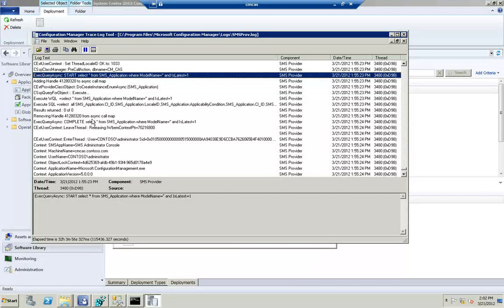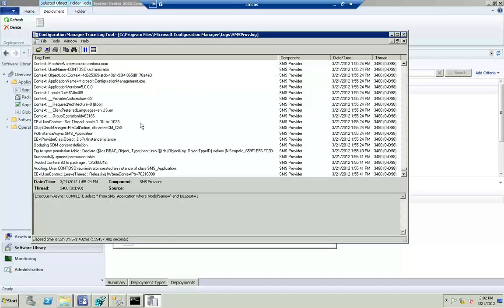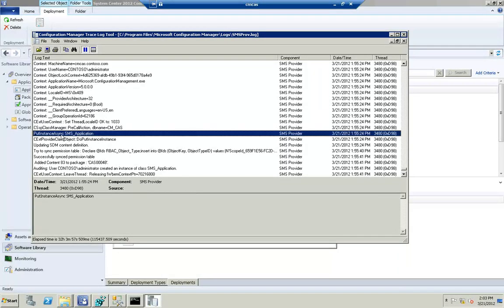We complete our query and so on. And ultimately, you can scroll through this if you want to see all the detail. There's a lot of good stuff in WMI, but this is where I'm going to break off. So we do our query, we get ready to add our application, and here we see this: put instance async SMS_application. What this is doing is actually writing information into WMI. We're putting an instance into the SMS application class to describe our configuration item.